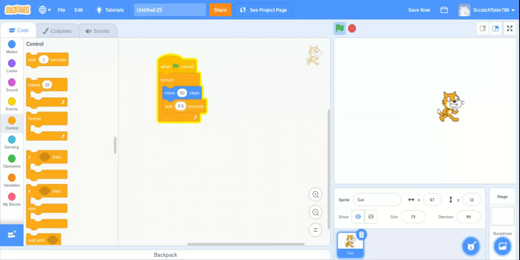So that's pretty good. He is moving. He waits half a second, he moves along. So let's stop that. See, I stopped that with the red button. I'm going to move him back. Let's do a little bit less time he waits.